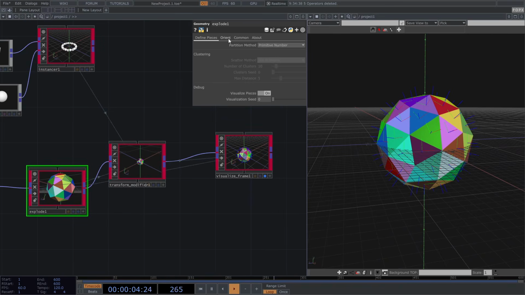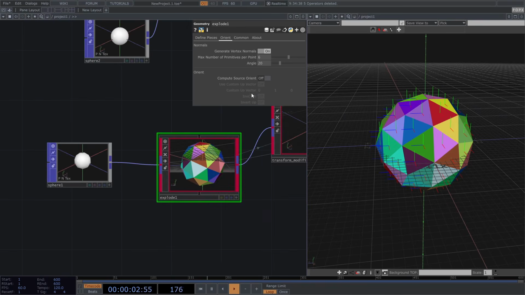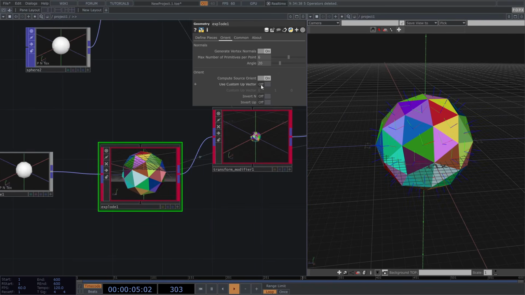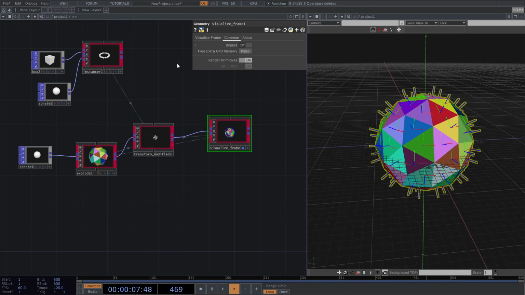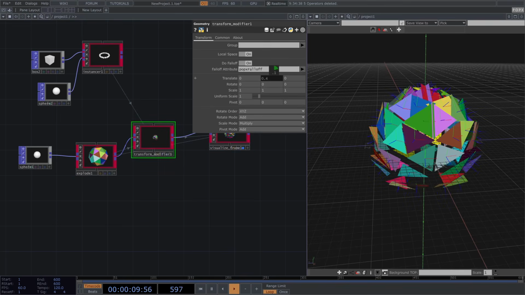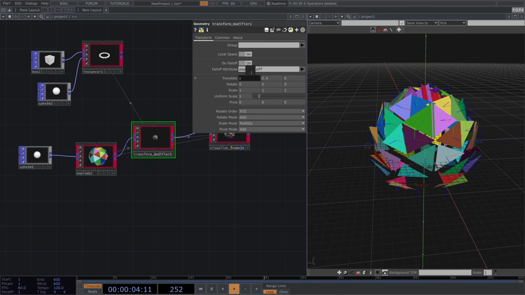And you can also play with the orient, so you can choose not to orient them based on the orientation of this sphere, and there are more options about how to orient them. You can use a custom up vector, invert the normals, or invert the up, and this will have a different effect on your local orientation.